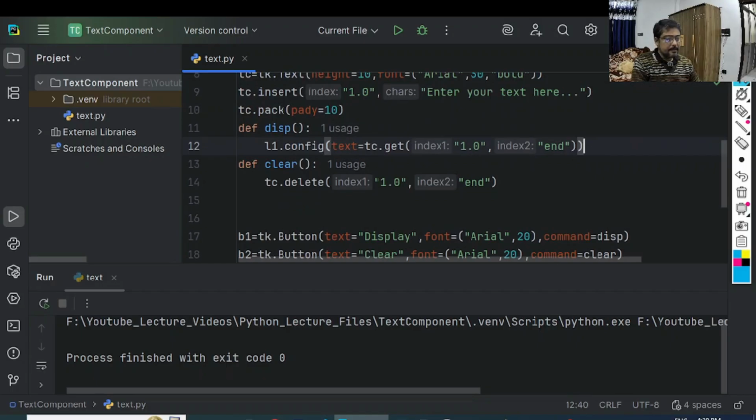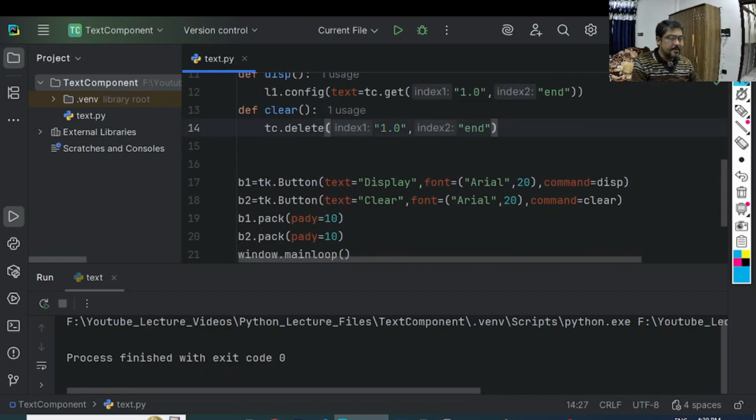The disp function simply extracts the content of the text component and applies it to the label, and the clear function deletes whatever is present in the text component. We have attached these functions to the buttons B1 and B2. B1 is the display button, which will display the content of the text component in the label, and B2 is the clear button, which is going to delete everything present in the text component.